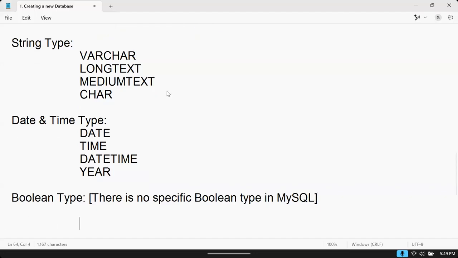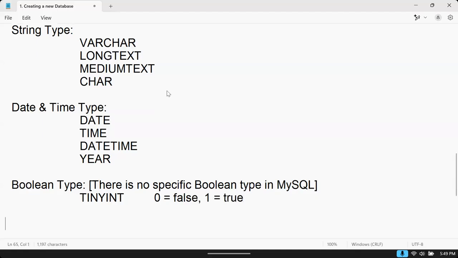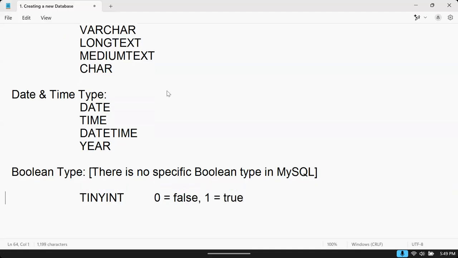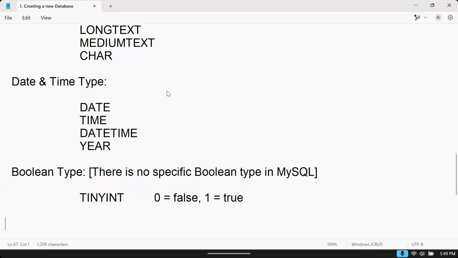So for Boolean type, we have to use tinyint. Tinyint uses 0 for false, and 1 for true. Tinyint is used for handling a boolean. Actually, there is no specific boolean type, so we need to define it by using tinyint. Tinyint is actually a number type, so by using this type, you can handle a numeric value.